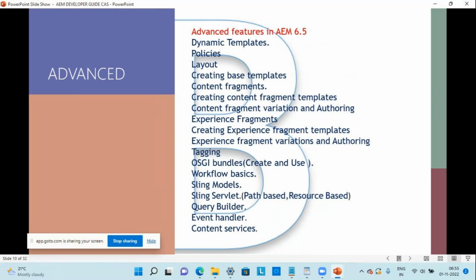Any doubts or questions? We'll be getting the JDK file to install AEM on a local machine. Yes, I'll help you to do that. Without that you won't be able to do the exercises, right? Yeah.